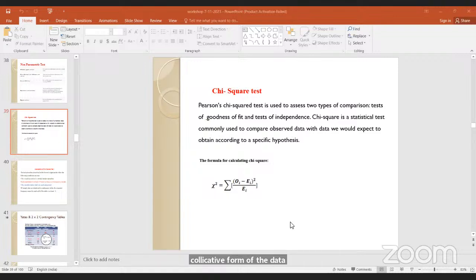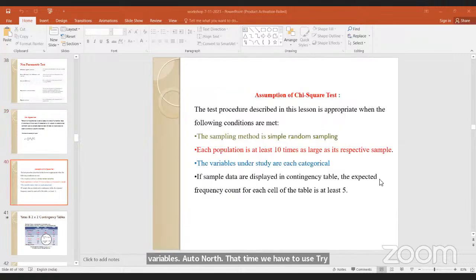And two variables must be there. The purpose is to check whether there is any association between two variables or not, whether there is any independence between these two variables or not. That time we have to use the chi-square test. What are the assumptions of the chi-square test?